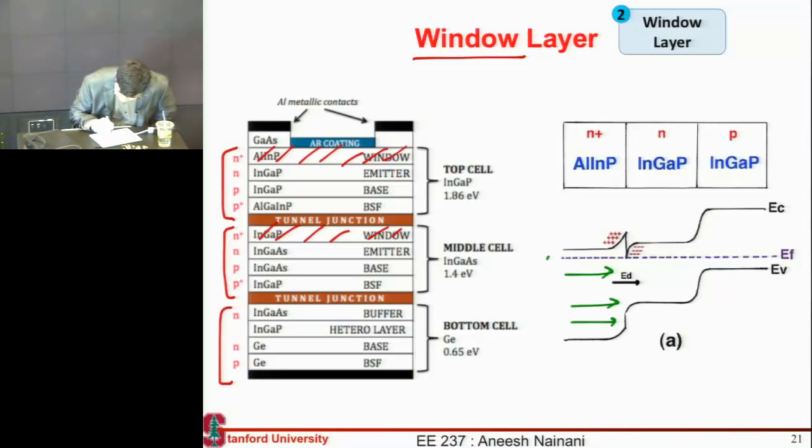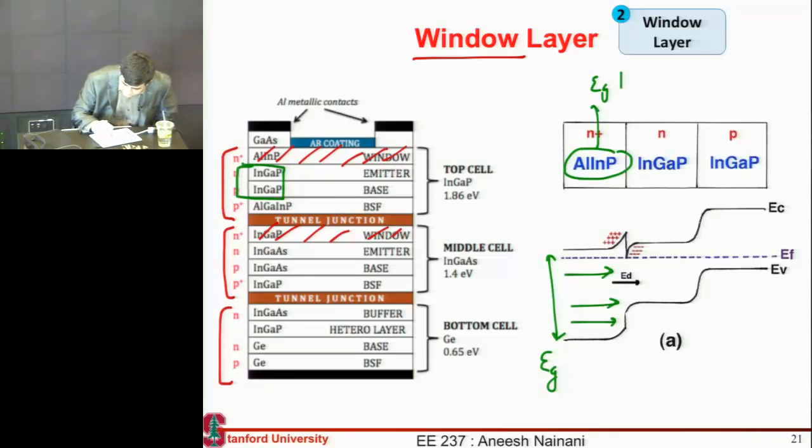Usually it's made up of a semiconductor which has a larger band gap as compared to your PN junction. So let's say on the top over here you had a PN junction of, let's say, indium gallium phosphide, and now this window layer is made up of, let's say, aluminum containing indium phosphide, and this has a higher band gap as compared to this PN junction layer. So it lets in most of this light in.